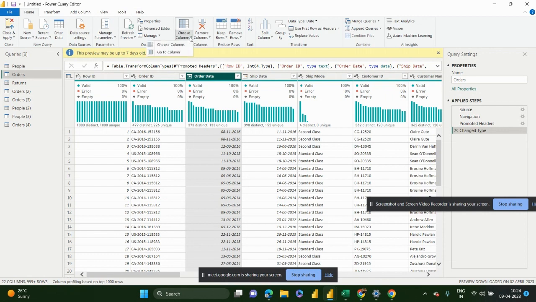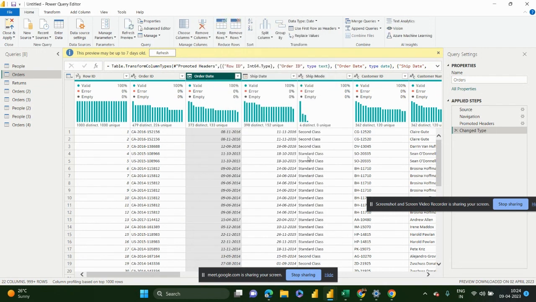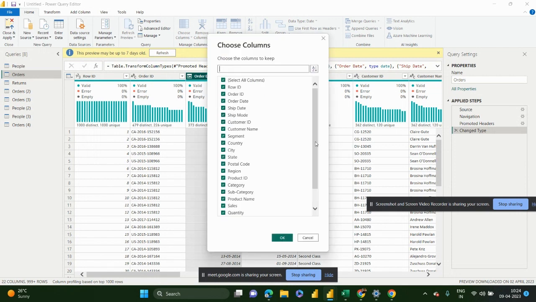So now you know how choose columns works. You can select and you can take them. Now this looks redundant for now because we can manually select or remove, but when you have a large chunk of columns, let's say 500 columns, then it becomes imperative that you use choose columns and select the columns that you need.